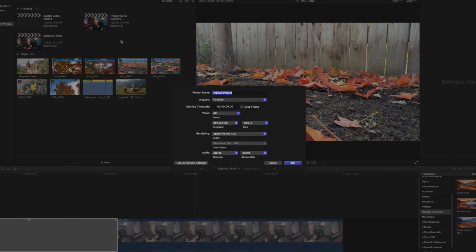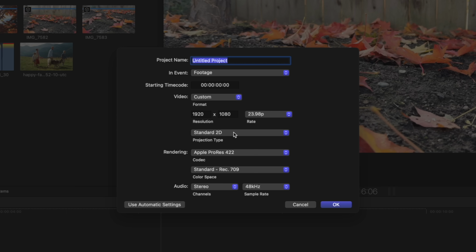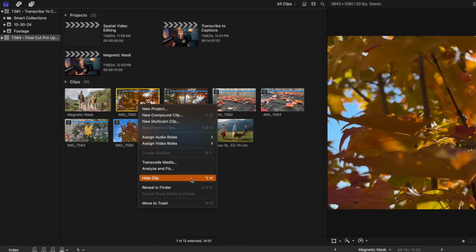To do so, go ahead and create a new project. And then in your video settings, just go to custom. And from there, we can now select any of those new respective frame rates. If you have a specific clip in your browser that you don't want to delete, but you're tired of seeing it, you can simply now right click and then select hide clip.